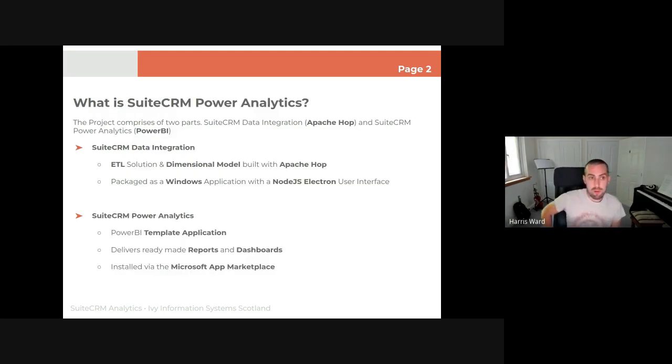So I want to go over what Sweet CRM Power Analytics is. There are two parts. One is a data integration part, which we use Apache Hop for, and the other is Power BI, which is the front end. So it's like your conventional data warehouse and business intelligence solution. If you come from a Pentaho background, you'd be using Pentaho data integration to build your data warehouse, and the Pentaho business server to build your reports and dashboards. This is the same kind of idea. We're just using Apache Hop and Power BI instead.